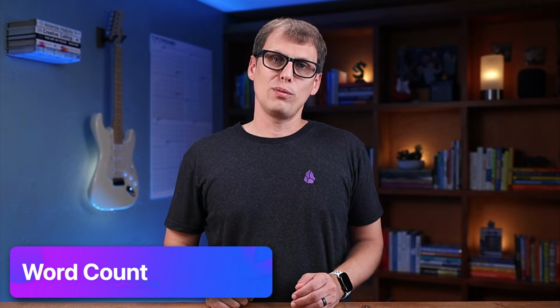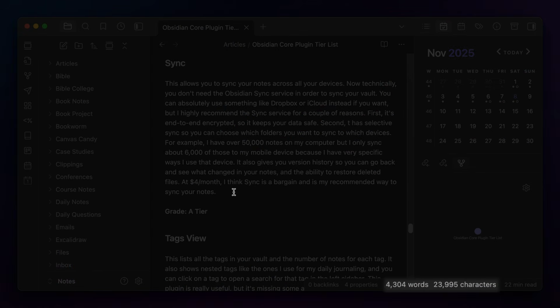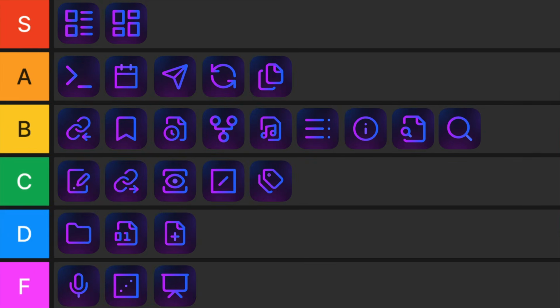The next plugin is Word Count, which has quietly gotten quite a bit better over the years. This plugin displays the number of words and characters on the active note in the status bar. And now it's been updated to show the words and characters of the selected text when you highlight a specific section. It's not flashy, but it's very functional. And as a writer, I use this all the time. I think there are quite a few folks who may not care about this plugin at all, but for me, this is a C-tier plugin.